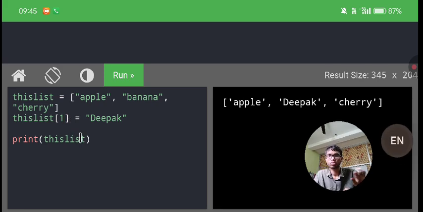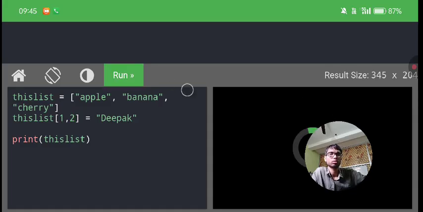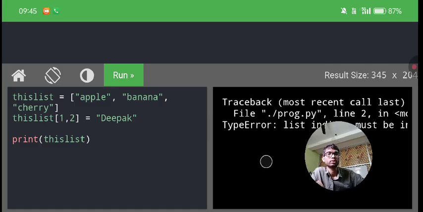If you want to change this one, let's see, 0 1 2, this 2. Will it work or not? This is what I want to see. No, this is it.